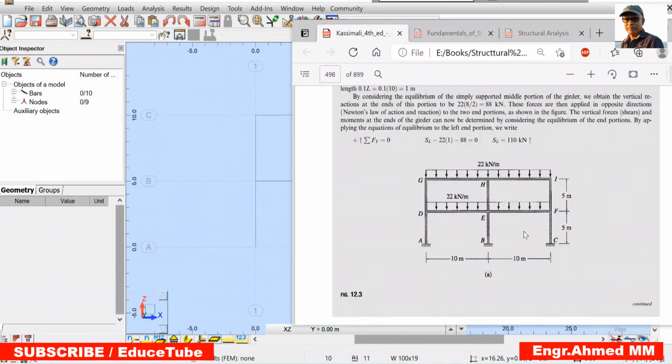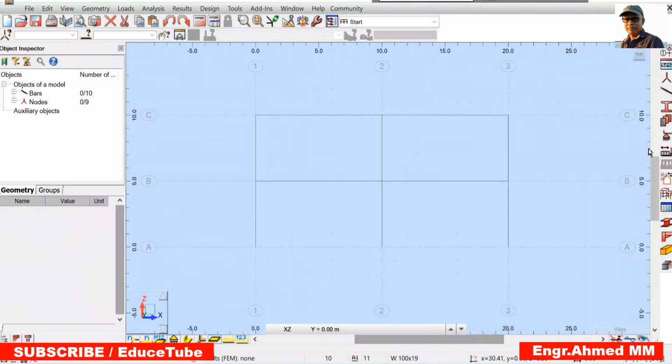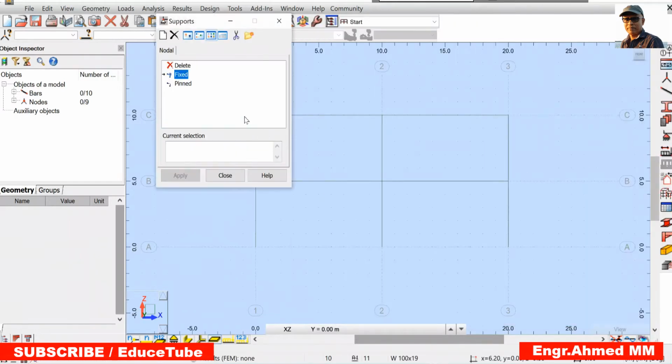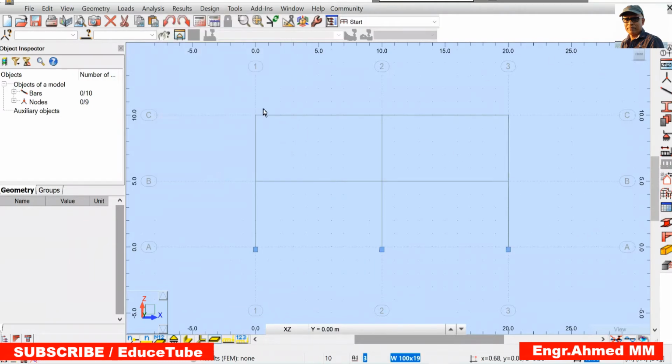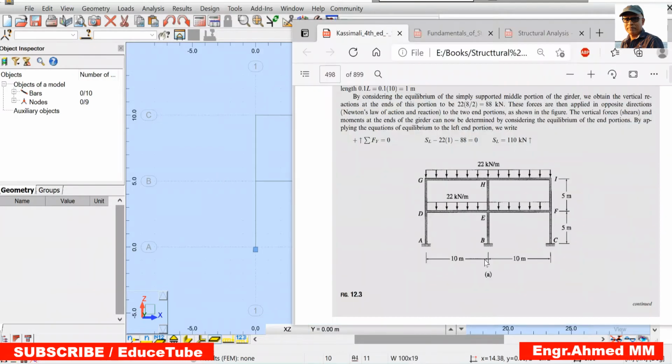Now we have to put the support. There are 3 supports, fixed supports. Click on supports, fixed. Click here, here, here, we got supports. Close it. Now we need to provide the loads.